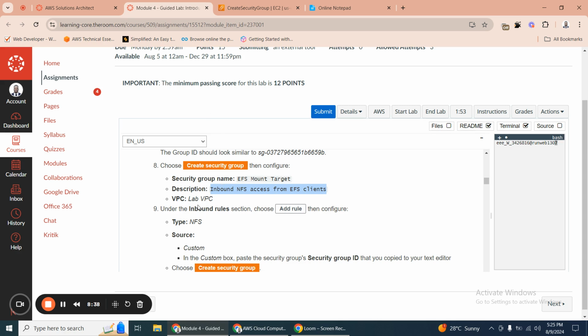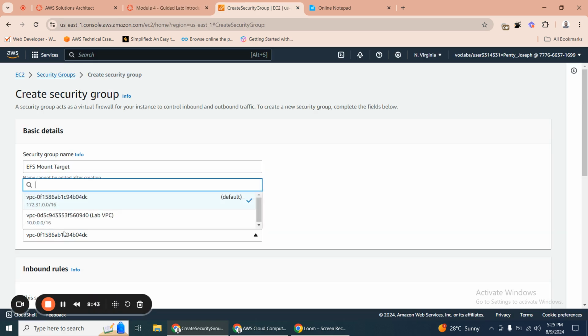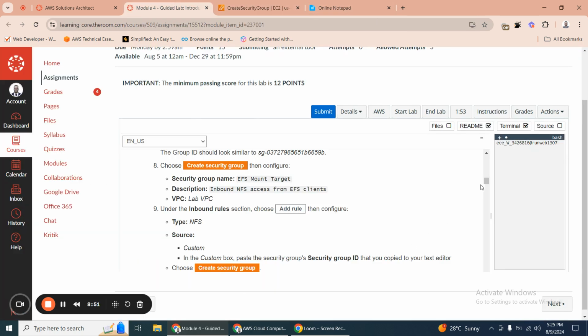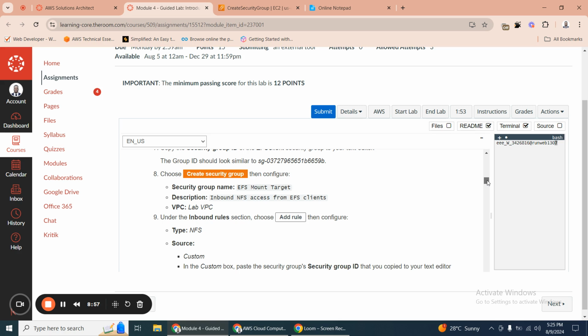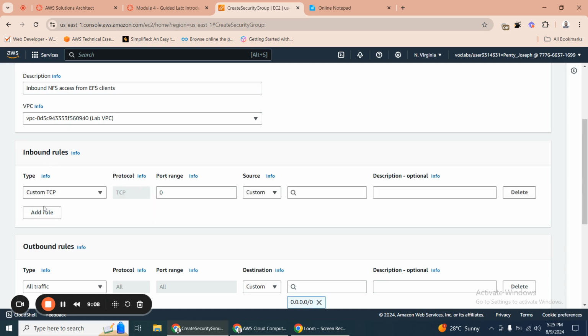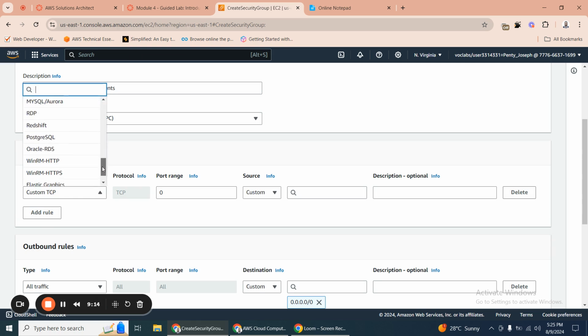Okay. So the VPC should be lab VPC. Are we seeing lab VPC here? Yes, lab VPC. Is there anything we have to do again? Under inbound rule section, choose add rule, then configure type NFS. So under inbound rule, we can see it right here. Let's choose this. And it says we should choose NFS, so let's choose NFS.